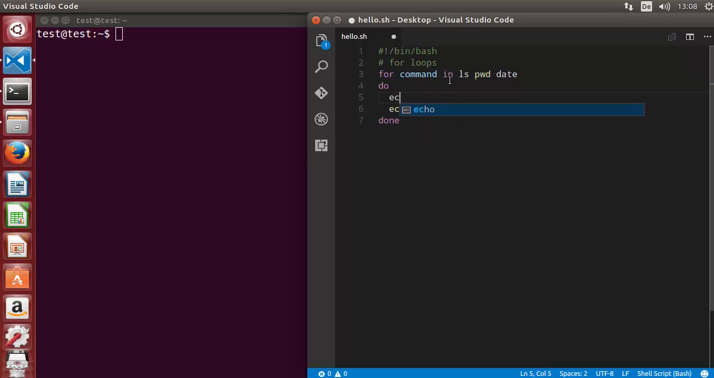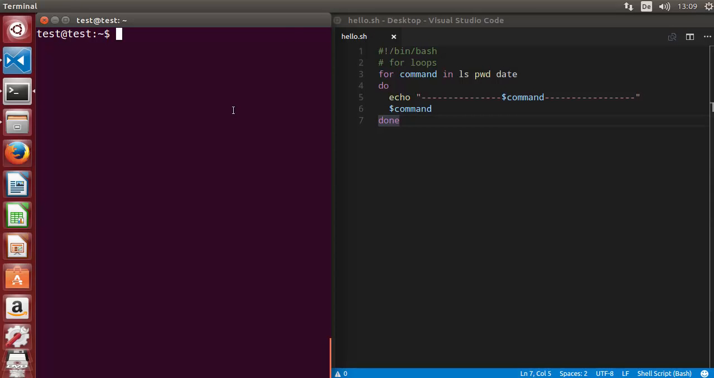What I'm going to do is echo, for example, a line, and print the name of the command first, and then we are going to execute the command itself. How can we execute the command itself? We can execute it without the echo command. So the echo command is going to give you the name of the command, and then this is going to execute that command. Okay, so let's run the script and see what happens.